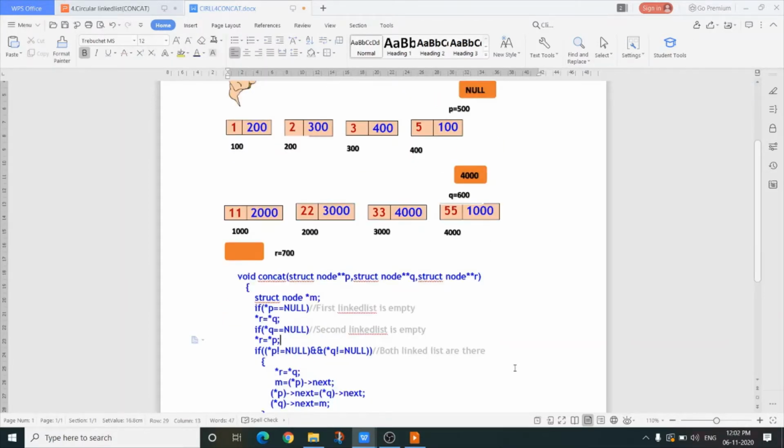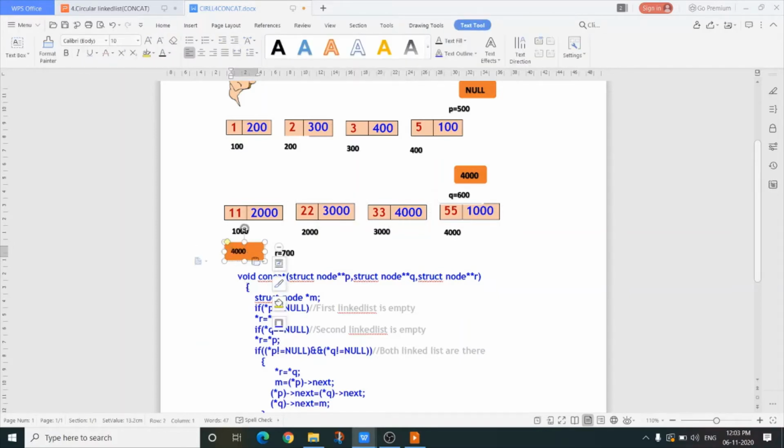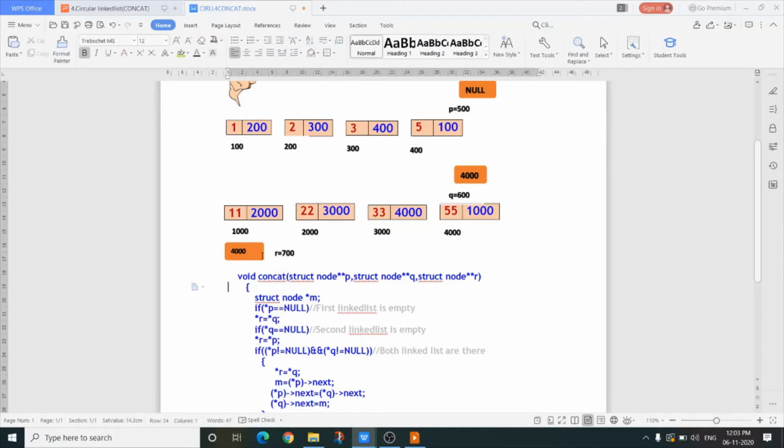If first linked list is empty, means how I can check first linked list is empty? If *P, value at P, is null, then no nodes are there, no linked list is there. So if *P equals to null, then what is the value of *R? Because first linked list is not there, only the second linked list is there. So after concatenation I get only one linked list. So *R equals to *Q, that is value at Q, because only one linked list is there. So it is 4000. So 4000 should be here, only one linked list.